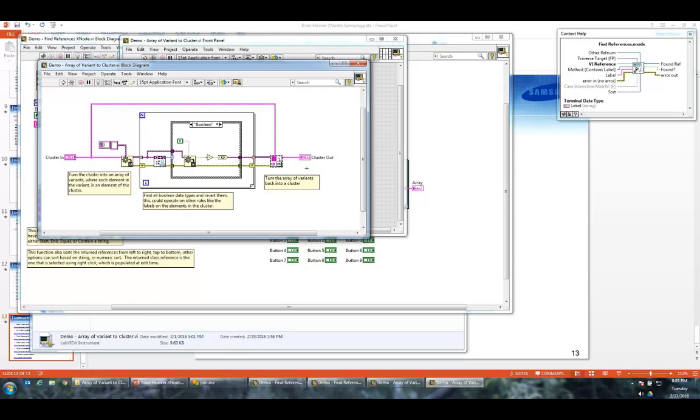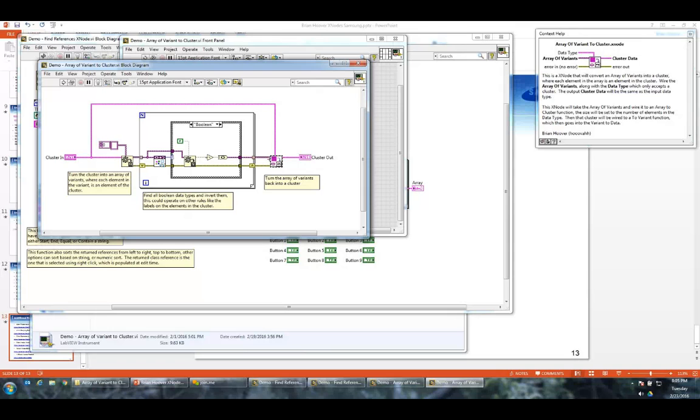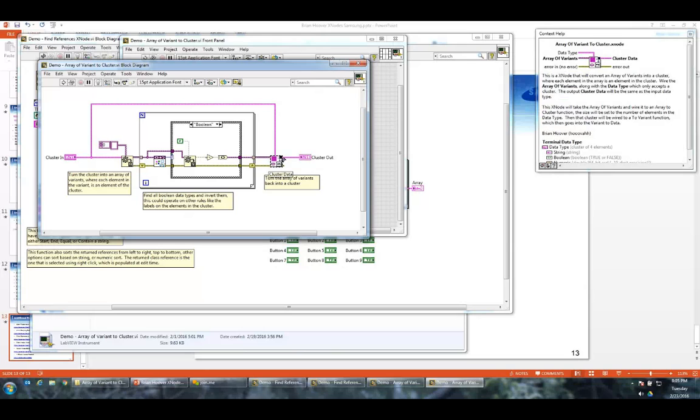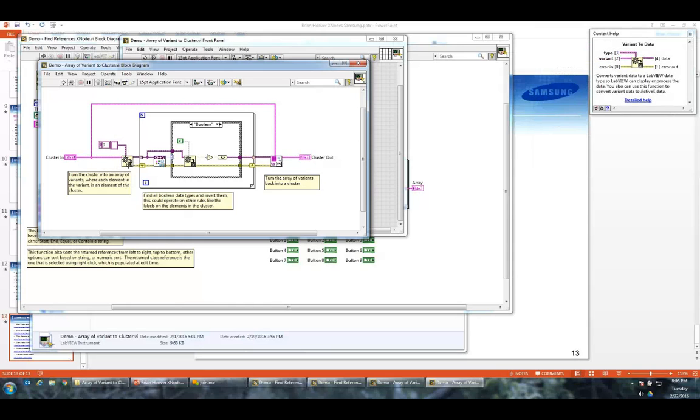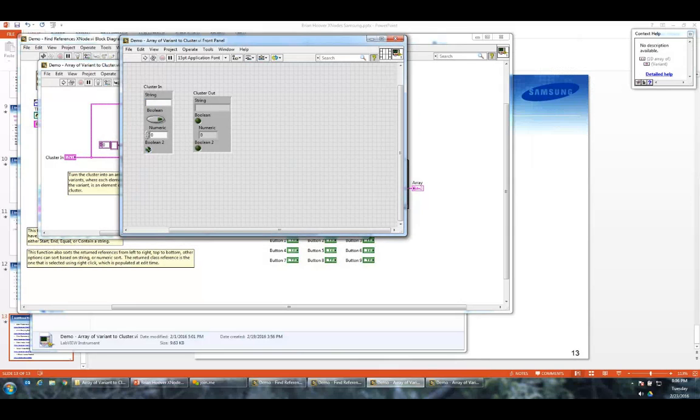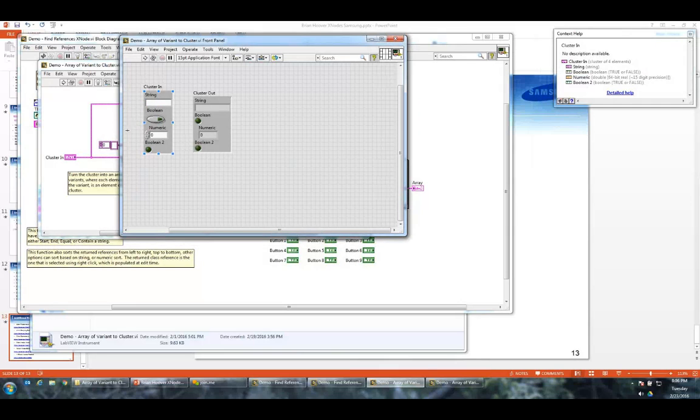Here is an XNode, this little function on the side that takes an array of variants and an input that is a cluster, and it will turn those into a cluster. Now, why would you ever want to do that? Well, because this variant to data is really super handy when it comes to clusters. If I give this variant to data a cluster and tell it to turn into an array of variants, then each element of this array is an element of that cluster. So it'll have 4 elements, and the data will be each of those 4 values.